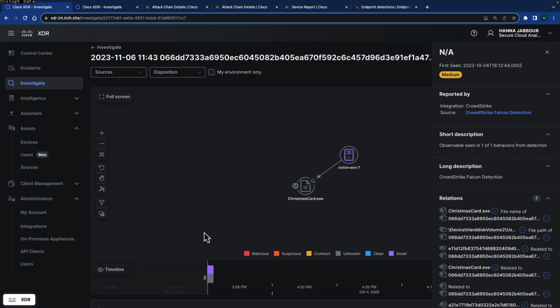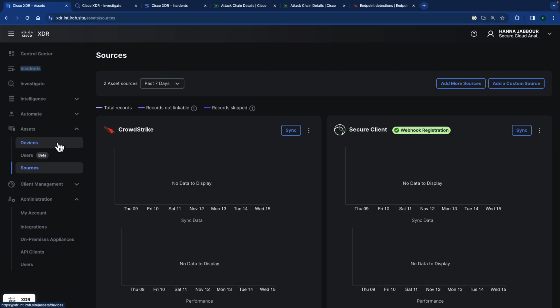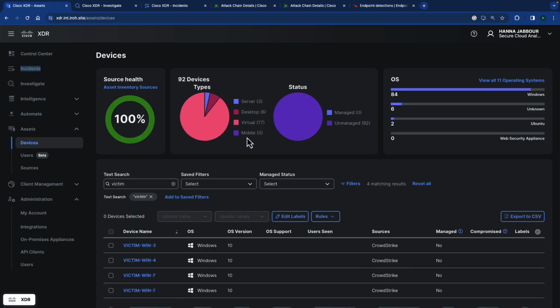Another way that CrowdStrike contributes into Cisco XDR is when it comes to assets. You can integrate CrowdStrike in a way to get information about devices inside your environment. If you have multiple solutions, you can add different sources, of course, one of them being CrowdStrike. If we click on the devices list, this will show us the list of devices that are populated from the different sources, including CrowdStrike. In this case, we have 92 devices. Some of them are servers, some are desktops, some are virtual.